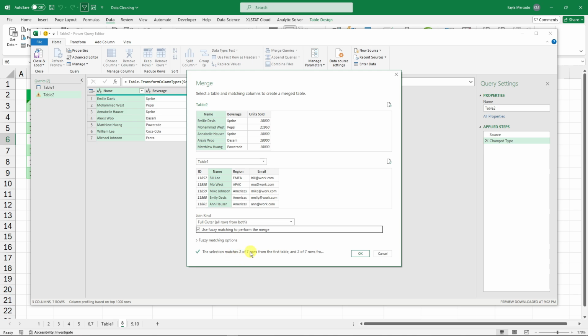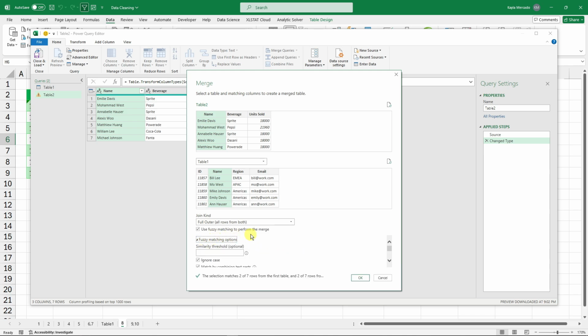You'll notice we only have 2 of 7 rows from the first list that match. Drop this down to similarity threshold. There is the description right here, basically 0 to 1, and we're going to use 0.5. The difference is that the closer you get to 1, the more it will only allow exact matches. So we're having a bit of a 50-50 here because it's going to be a nickname, remember? So we're looking for 0.5. And simply click on OK.